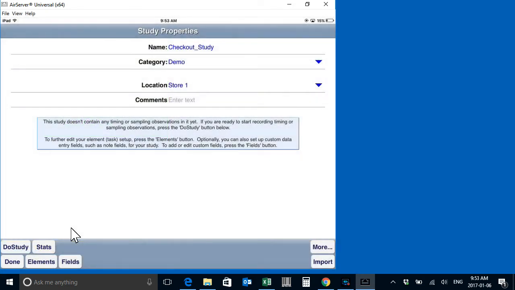So we'll close out of the setup, and we've set it up here that you can put in a location and track location of the studies being done. You can put in comments at any point before the study or after the study if you'd like to have that tracked electronically. So now we're going to go to the bottom, and we're going to jump into the actual time study experience and how that functions.